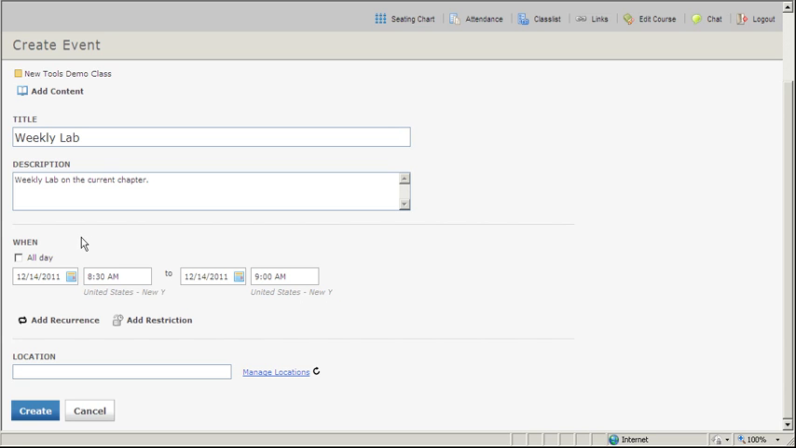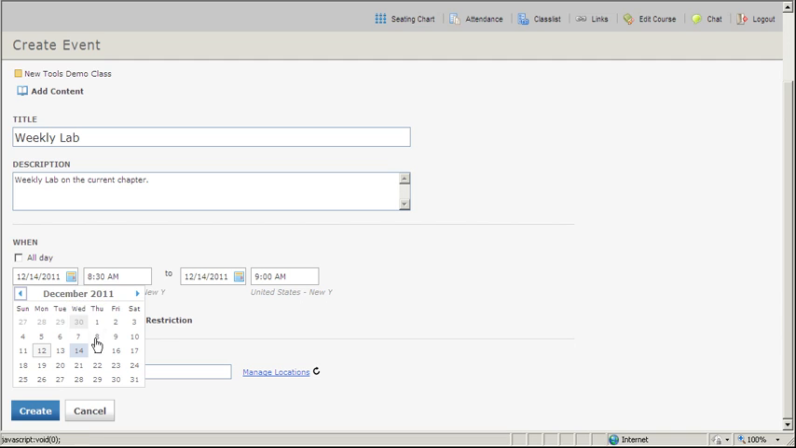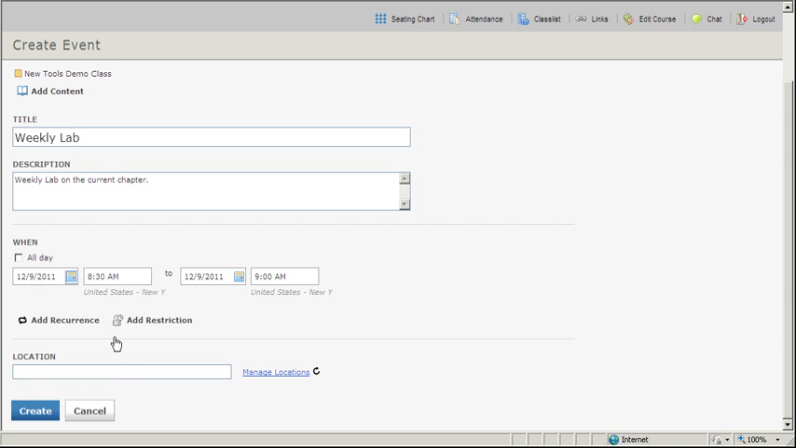Under When, you can check the All Day checkbox or enter the date and times the event starts and ends. I start mine on December 9th, 2011 at 10:30 a.m. It ends on December 9th, 2011 at 1 p.m.